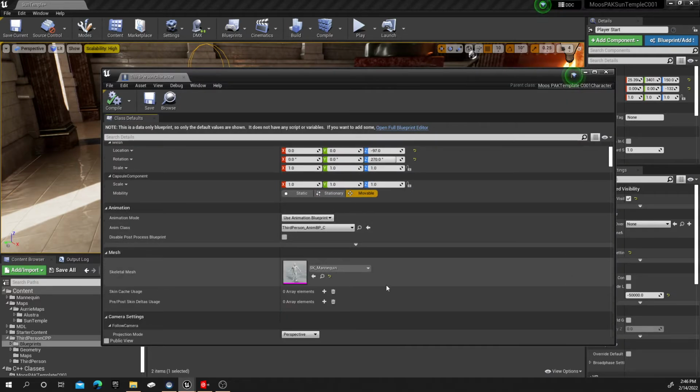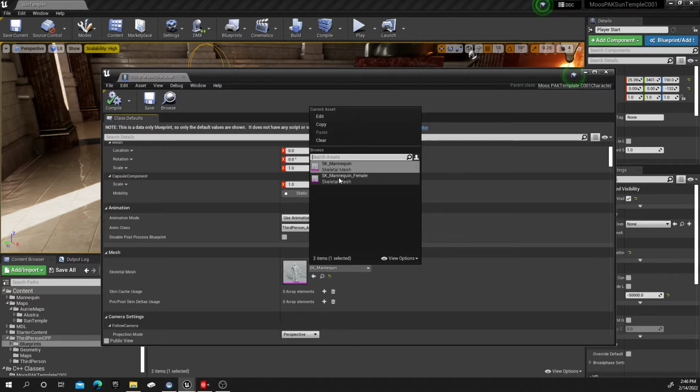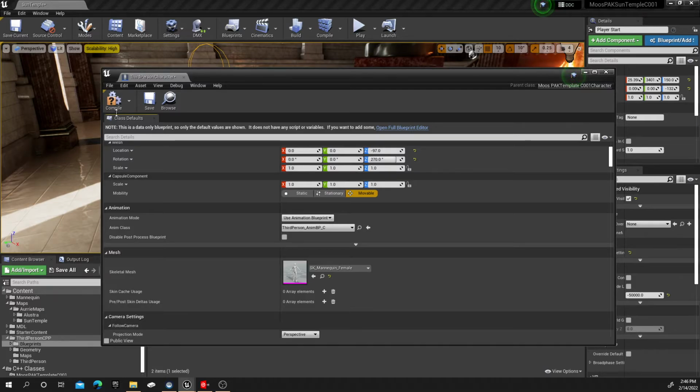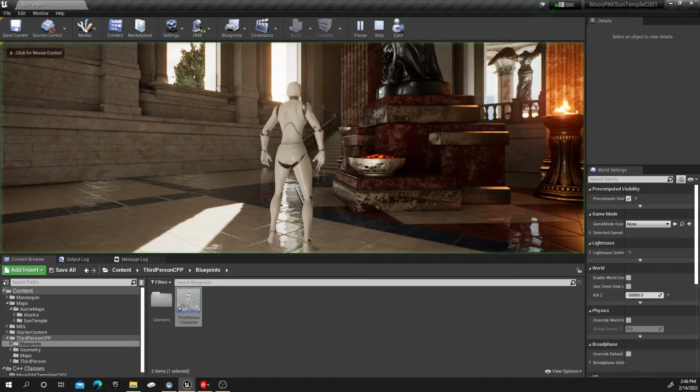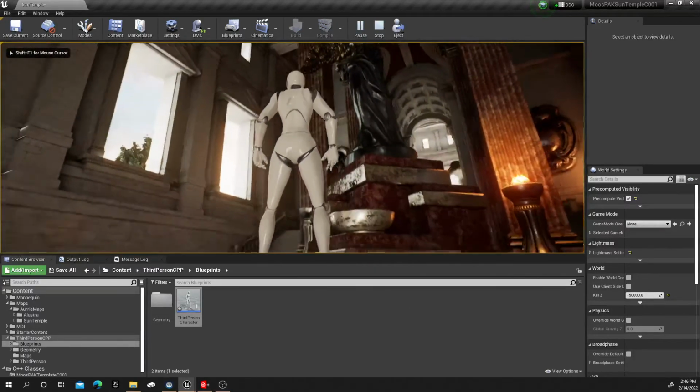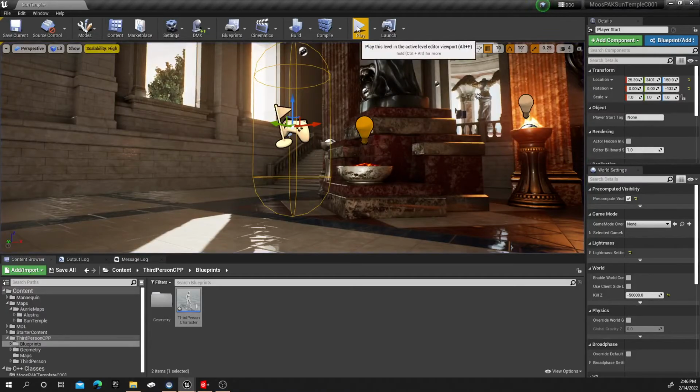And as I told you, this is a data only blueprint. And I'm going to say I want to use this mannequin. And I got to recompile it. As I said, it won't take effect unless I recompile it. I can play, and I'm with that avatar. That's good. And there's one other thing I want to do.